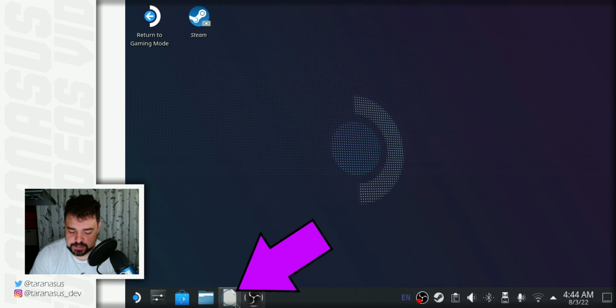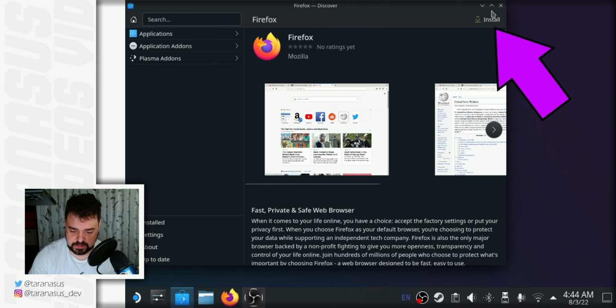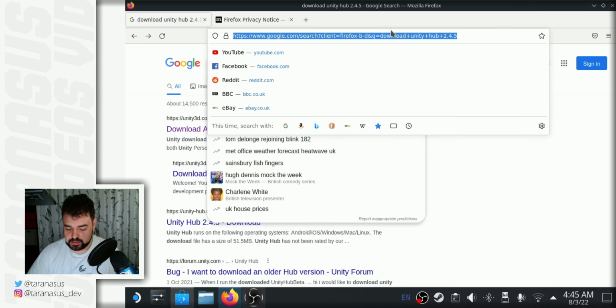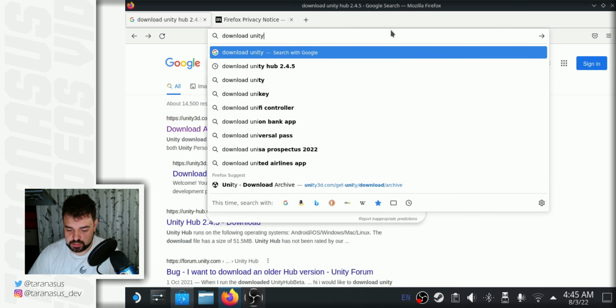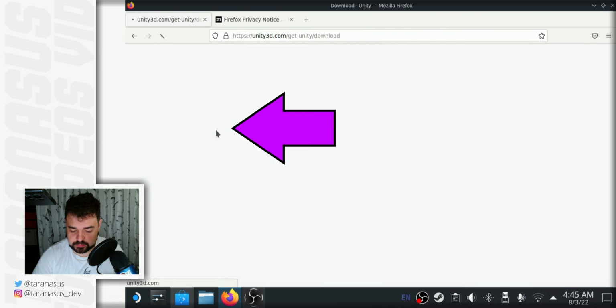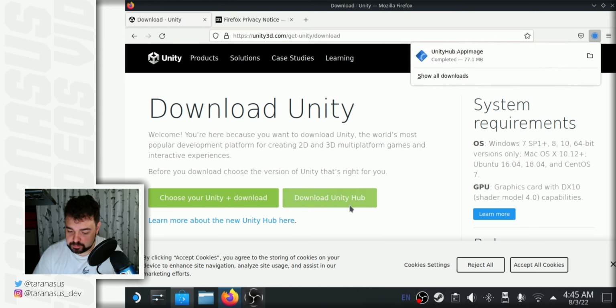Turn on Firefox, which is surprisingly not installed. Just click install if it's not. It will only take a minute anyway. Once it's installed, hit launch, type in download Unity Hub, enter, click here, and click download Unity Hub. And we'll quickly download it.